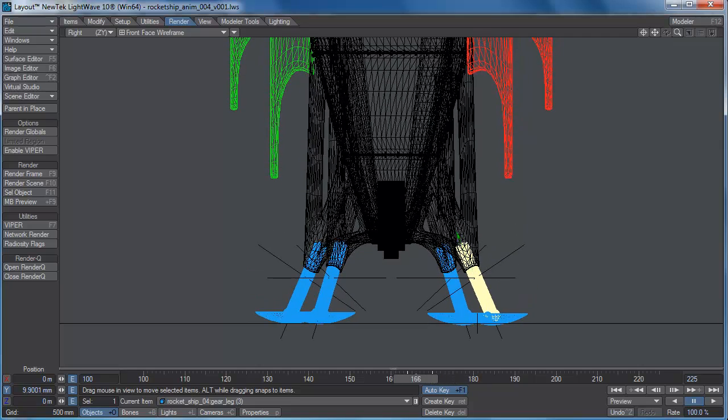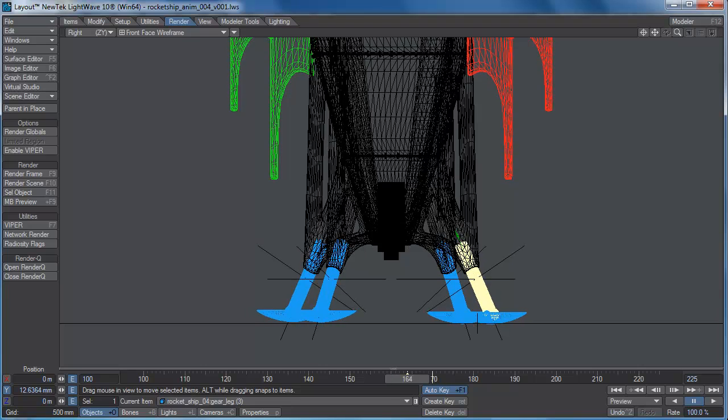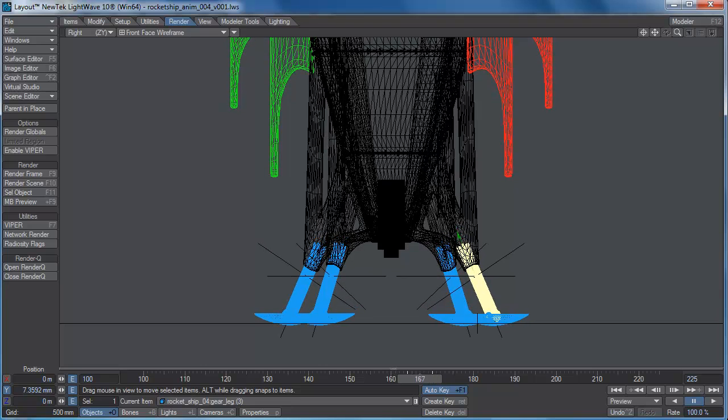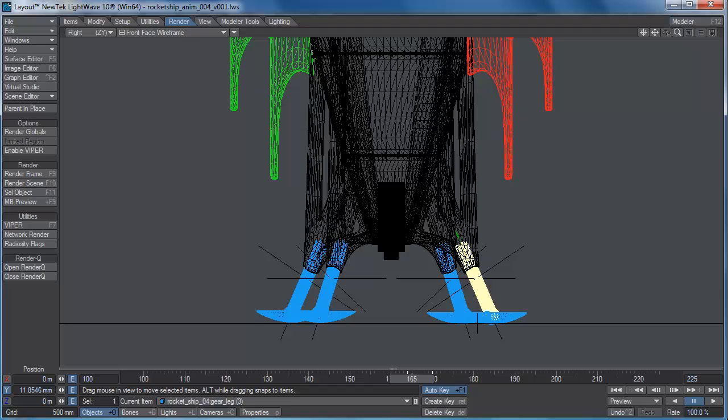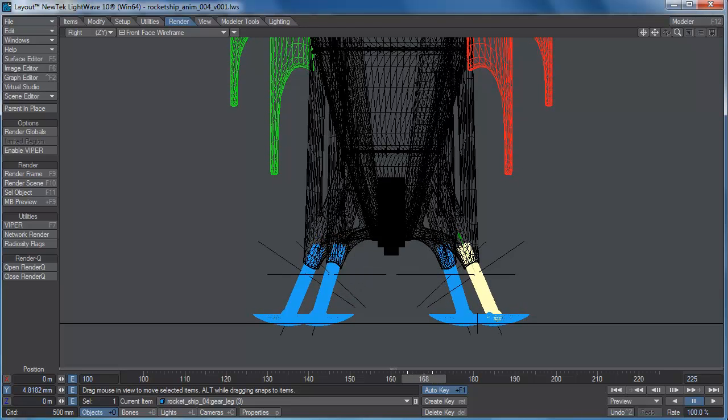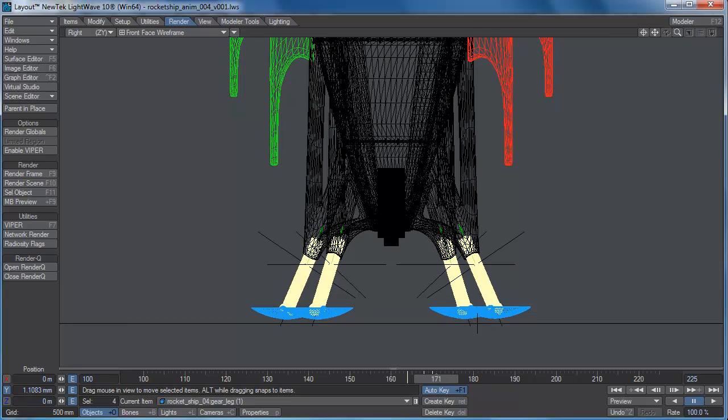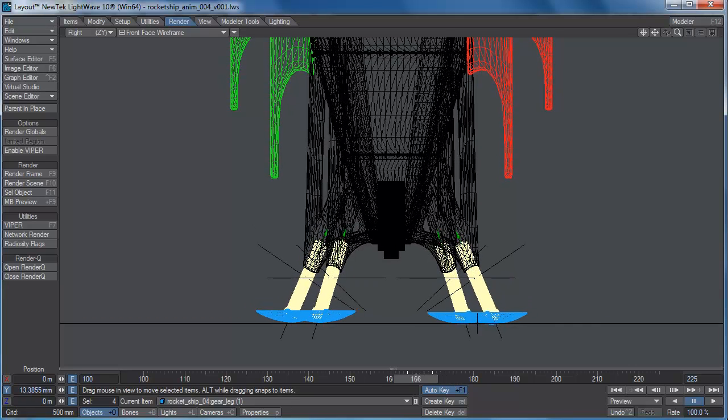Okay, so it looks like it's not quite lining up with the lift off. The feet are pushing down a little bit. So what I'm going to do is go to the extreme frame here. I'm just going to hand animate these back in and then clean up the curves after. That's actually not too bad.